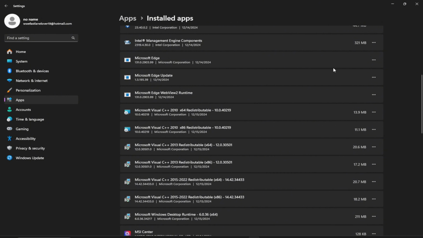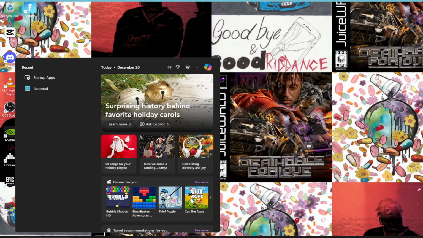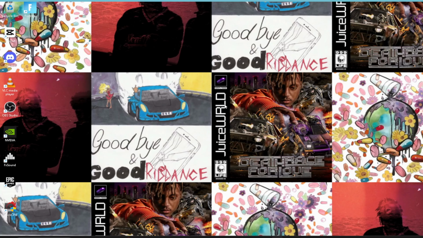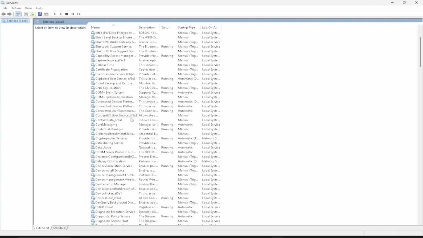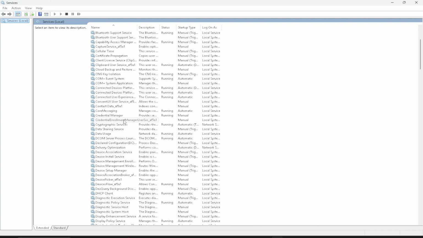I'm not even joking. Next, what you're going to want to do is load up services. It's on my other monitor. Okay. You're going to want to open up your services, and you're basically just going to want to disable any services you don't need. I was reading the core messaging right here, and it just completely caught me off guard.